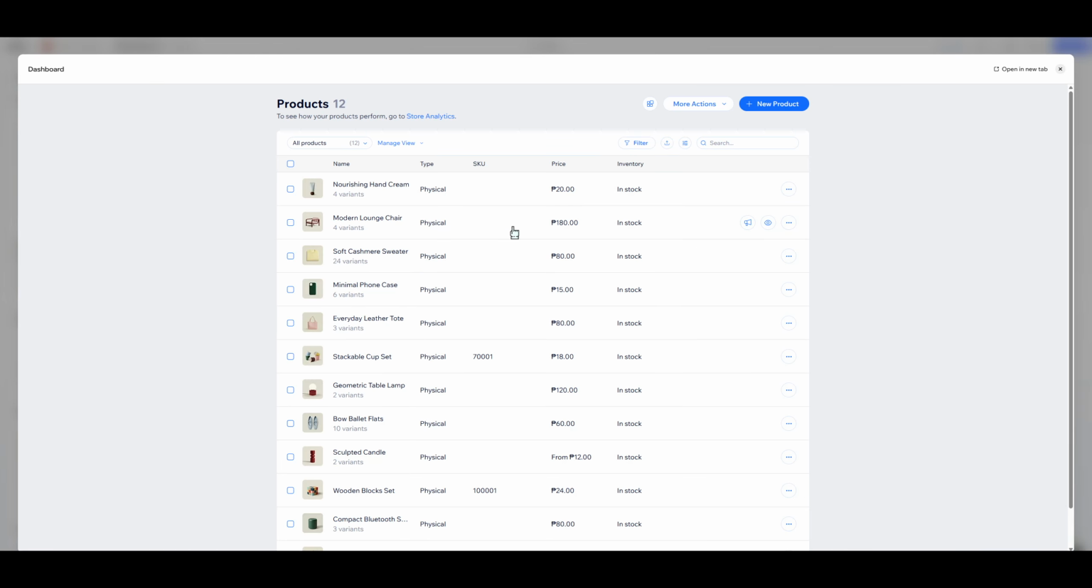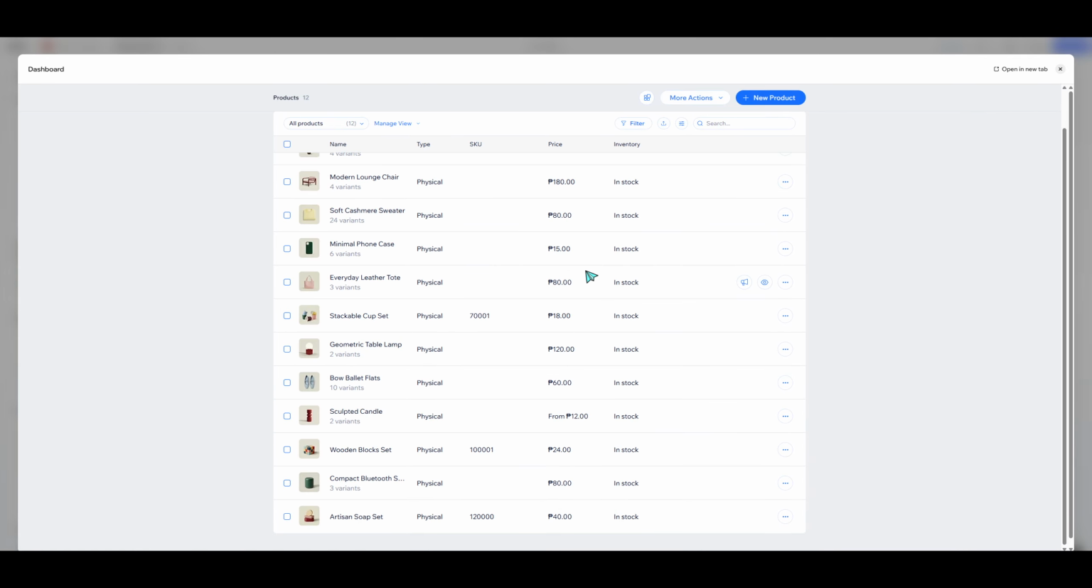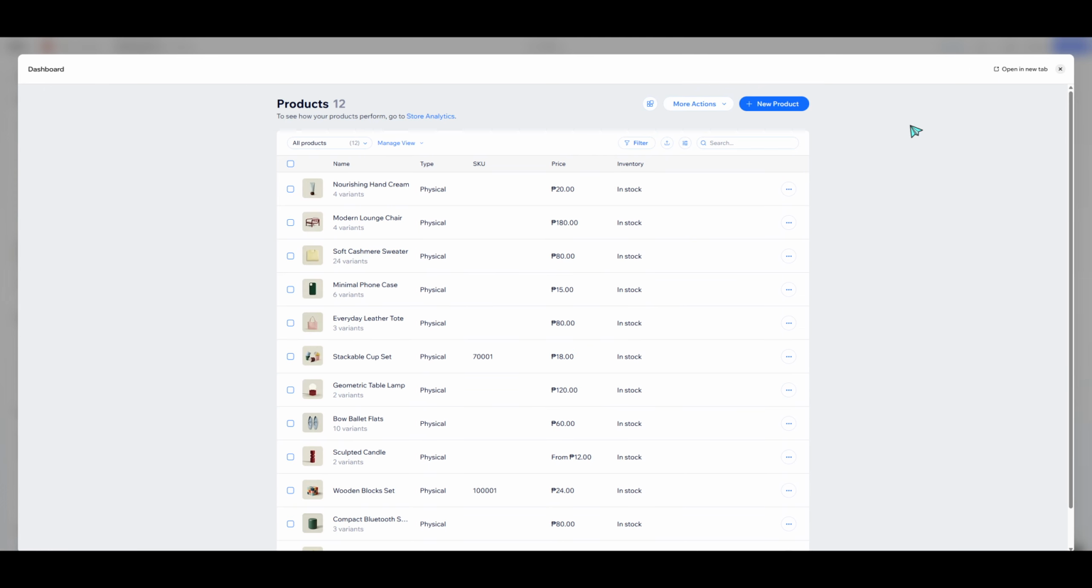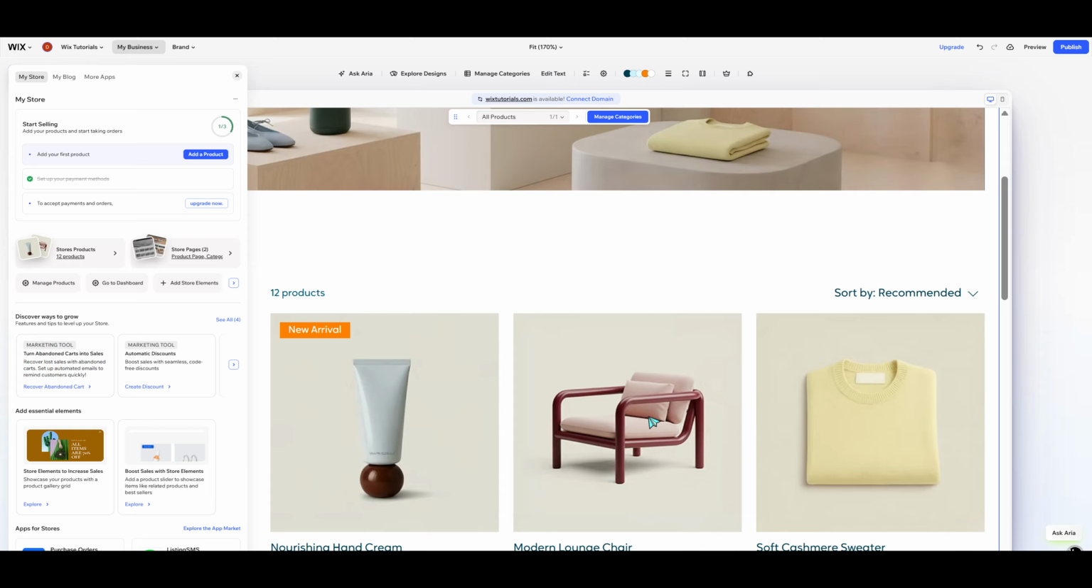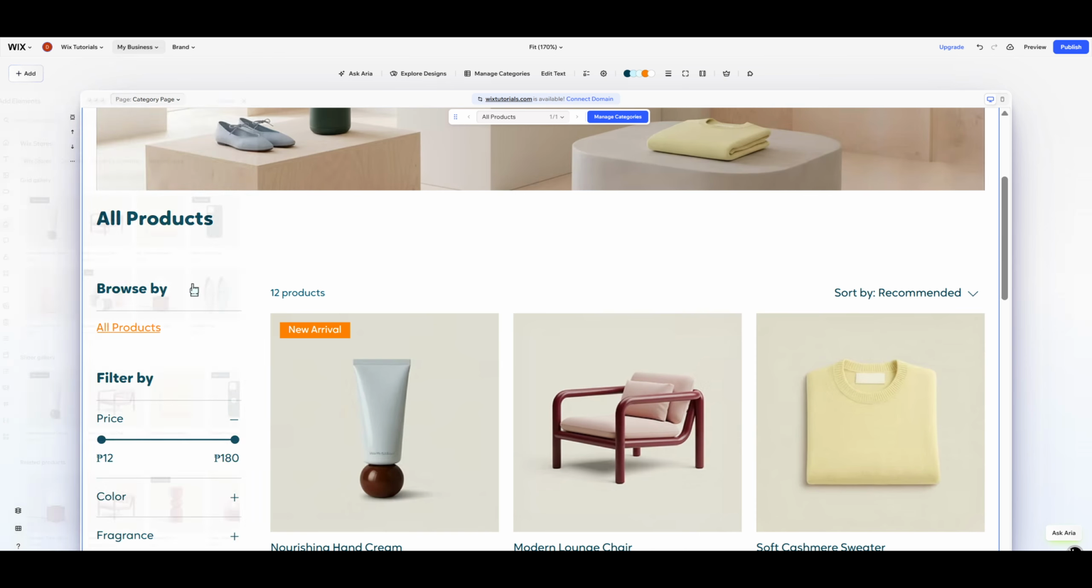Once your products are in place, the next step is to display them on your site in a way that looks polished and easy to browse. To do that, click Store Elements. This section lets you add visual store sections to your page so customers can actually discover what you're selling. From here, you can choose the type of product display you want to use.